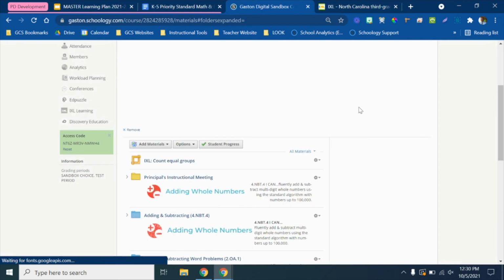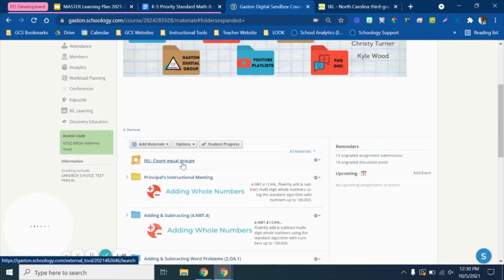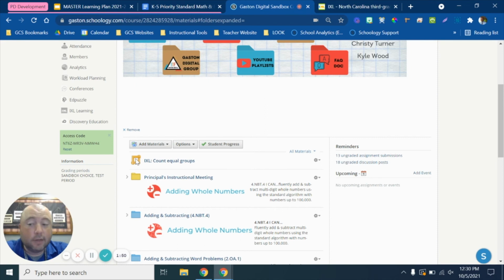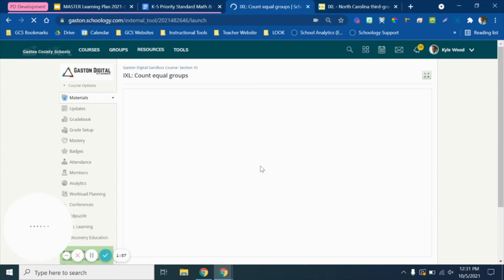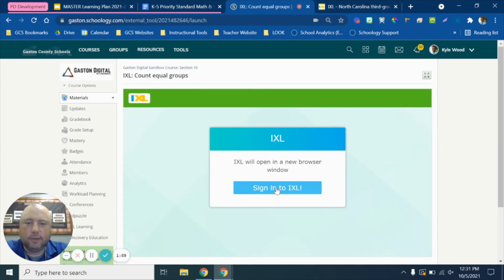Once I hit link skill, it's going to integrate into my Schoology just like Edpuzzle does and just like Discovery does with my little ruler icon. Students will be able to click there, launch that lesson inside of Schoology after they sign in, and do everything they need to in iXL within Schoology.